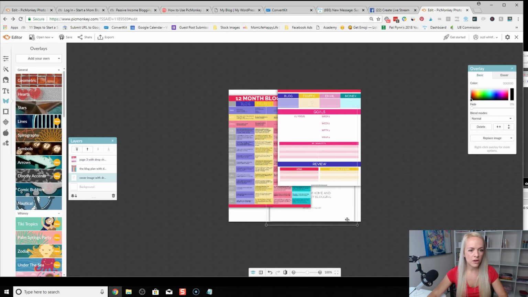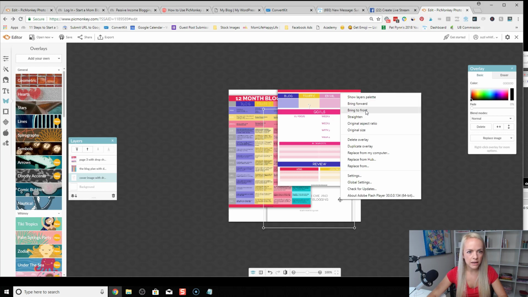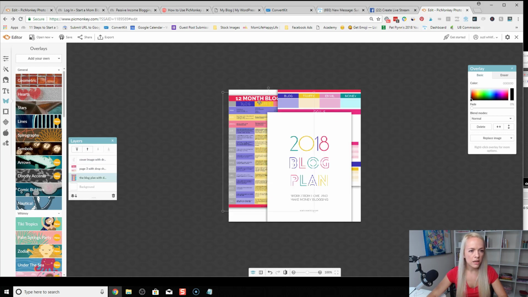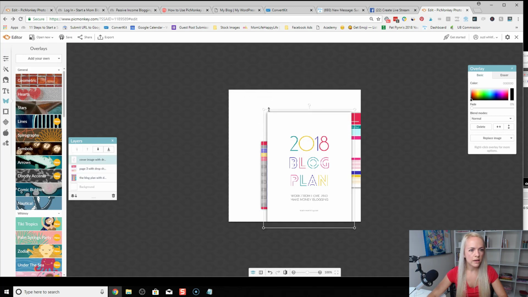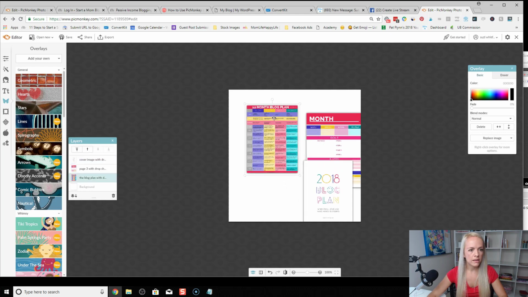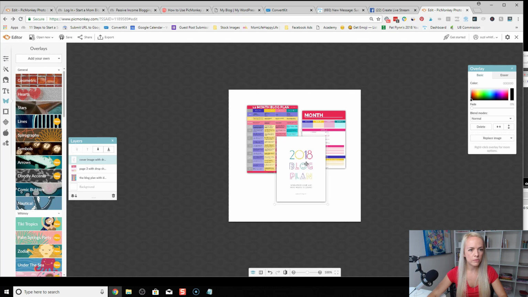All right, so we want this page to be at the front. So right click on it and say bring to front. And we also want them to be a little bit smaller because right now I can't see everything. So just go ahead and click on the little circles there on the side. Maneuver them with your mouse. All right, what you could do then, there's a little swivel. You could turn the images.